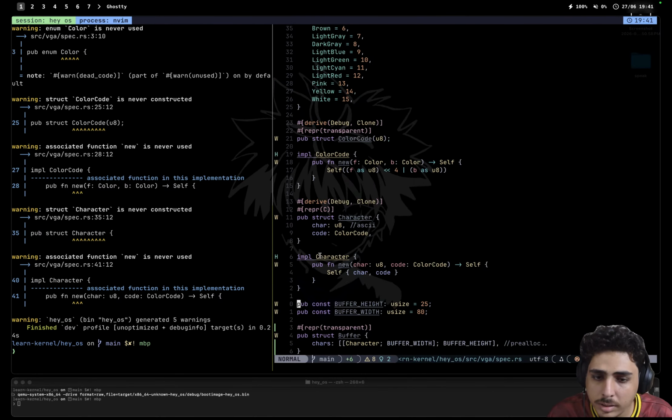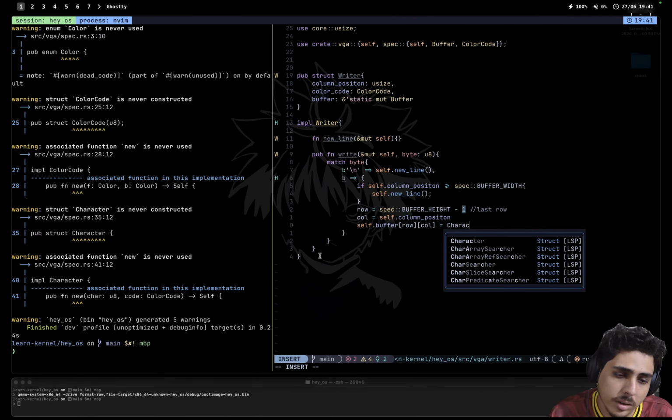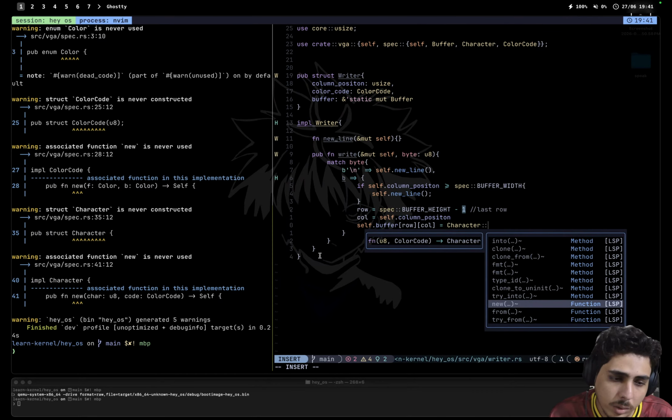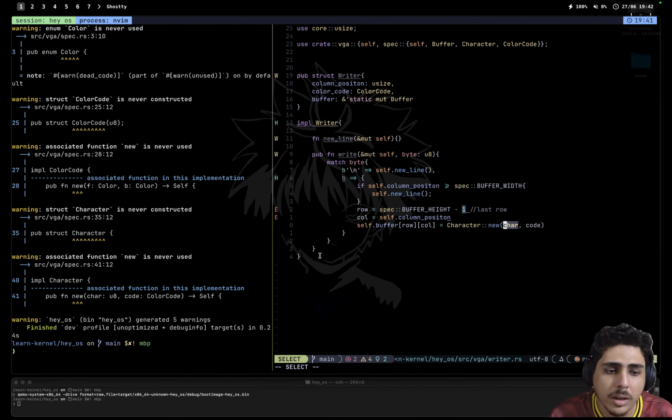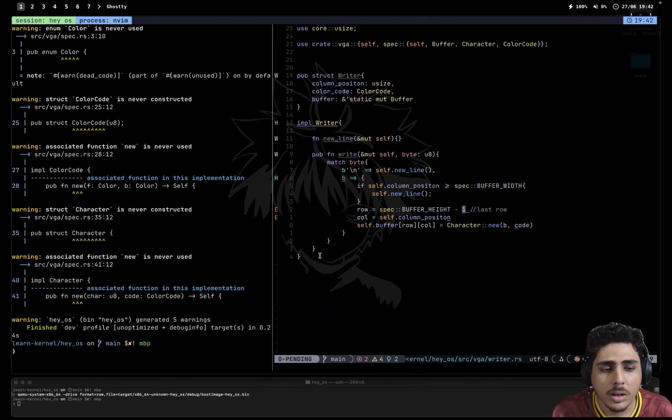The spec character is public. All right, character new has, okay, bytes, I'm guessing, yeah, okay. So the byte and the color code. Why would you forget the semicolon? Are you kidding me? I'm coming from Go. Okay.